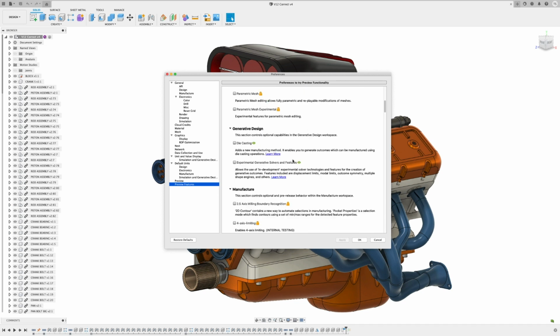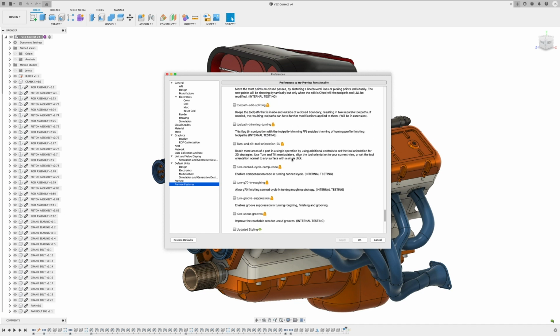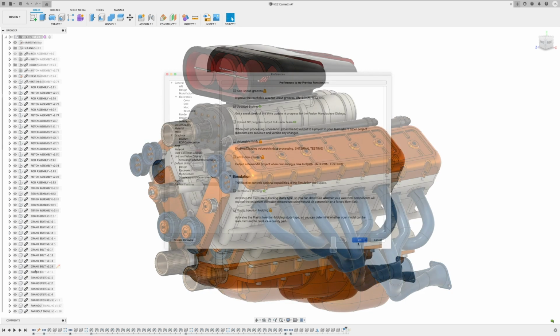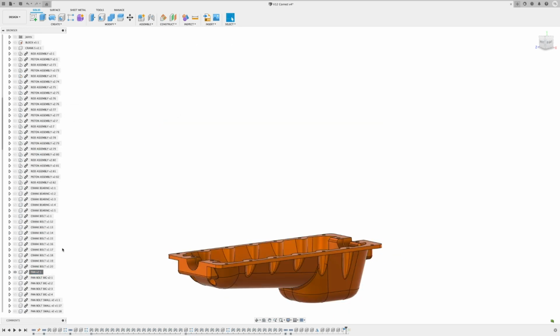In the preferences tab, I want to remind everyone you can turn on preview functions that are still in testing phase at the bottom. This will help you see what we're working on and what's coming. One of the things I'll be talking about today needs to be turned on here. Alright, as usual, I want to start in the modeling space.